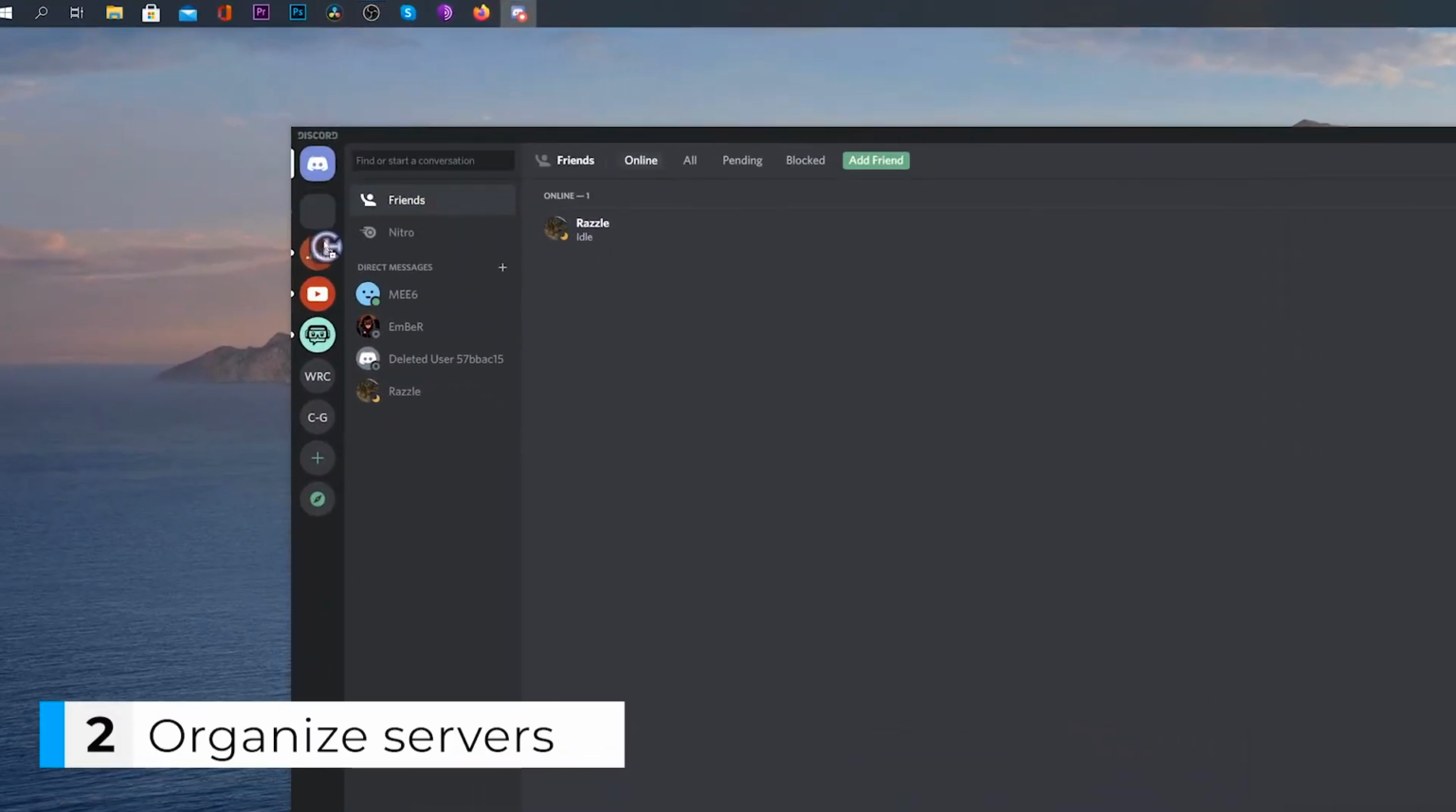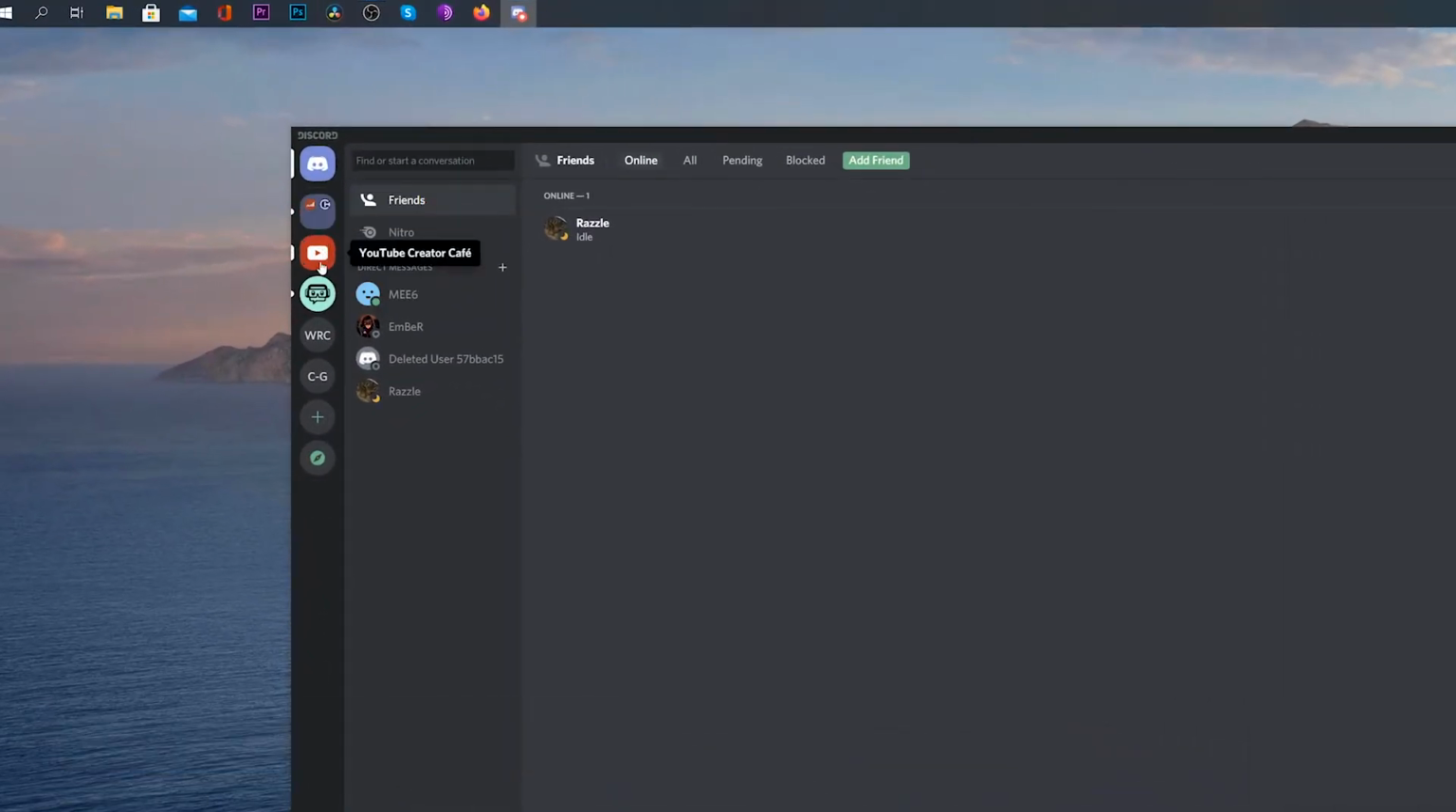Next up, let's clean up this server mess by organizing them into folders. The process is very straightforward and intuitive. Just drag a server on top of another in order to create a folder. You can always add servers to a folder or remove servers from a folder by dragging them in or out. It's just like iOS.